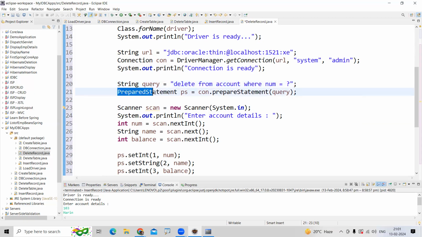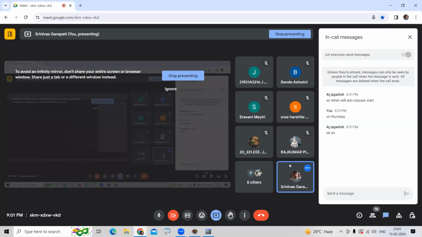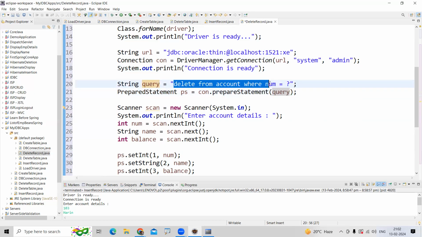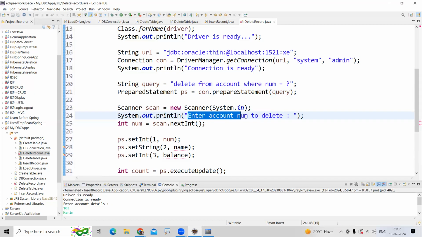It's the same story. PreparedStatement ps equals connection dot prepareStatement, and that is the query. Same query we are passing: delete from account where account number equals. So no need to read account number, name and balance. Just the account number you want to delete. Enter account number to delete.